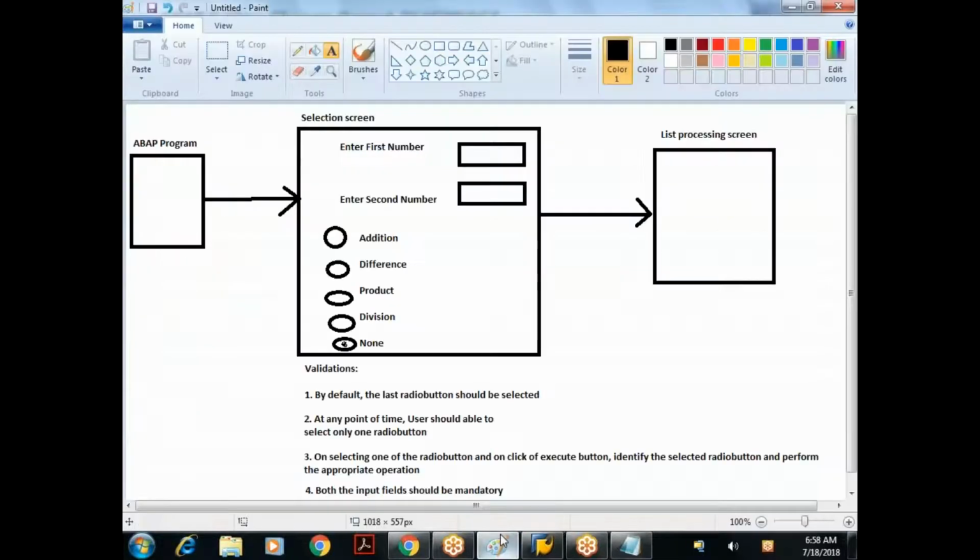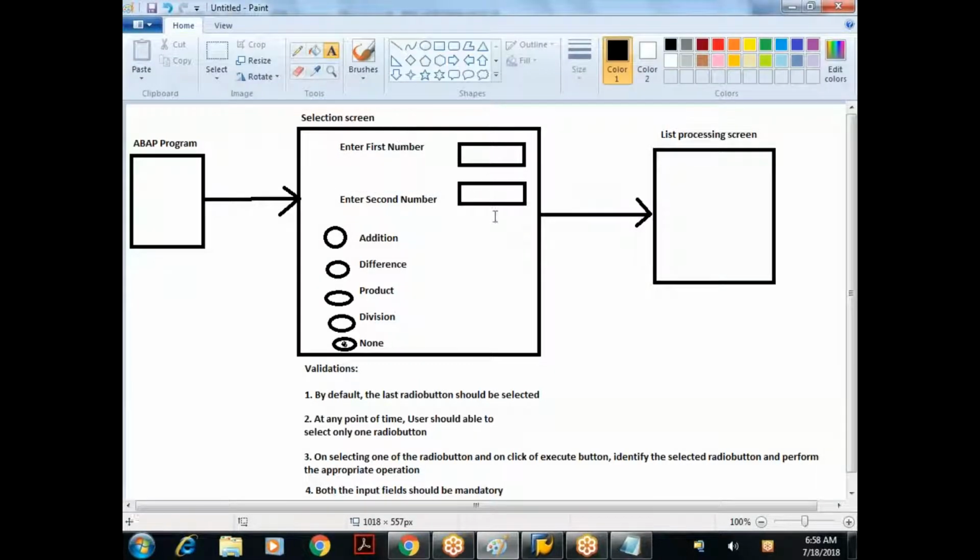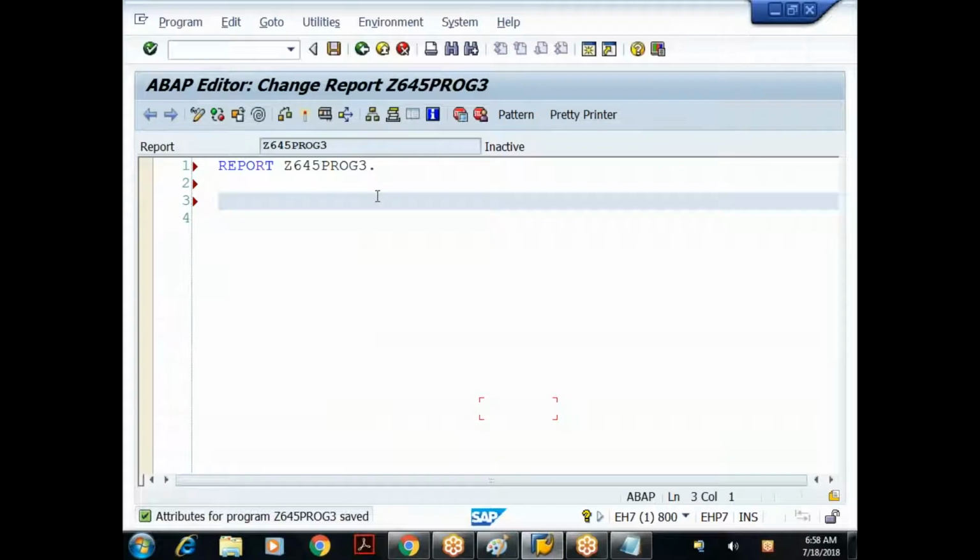So the first requirement is, on executing my program, I should get the selection screen to read two input values. Already we have seen yesterday, we need to use the parameter statement to generate the selection screen. I'll use the parameters keyword with a chain operator because I want to declare multiple variables. Parameters p_x, type I.